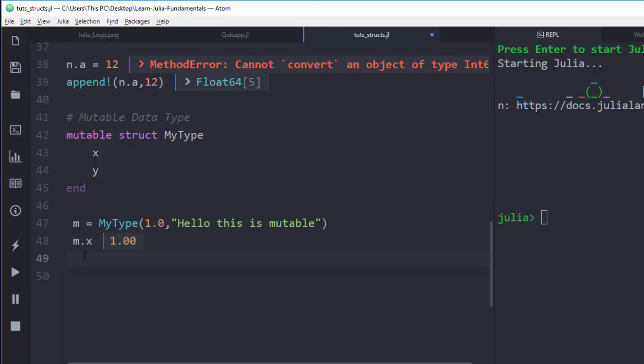So I can actually change this. So m.x is going to be 200. So I go with this. Perfect, it's going to work. Perfect. So now m is mutable. It can be changed. So if I go back to m.x now, it is now 200. So that is a basic idea about struct.